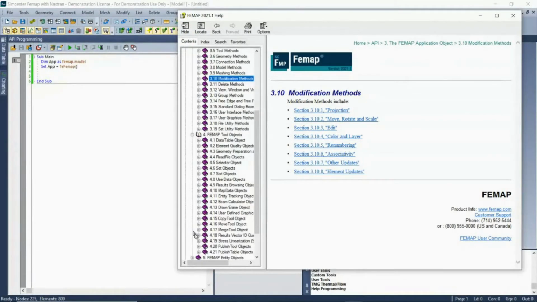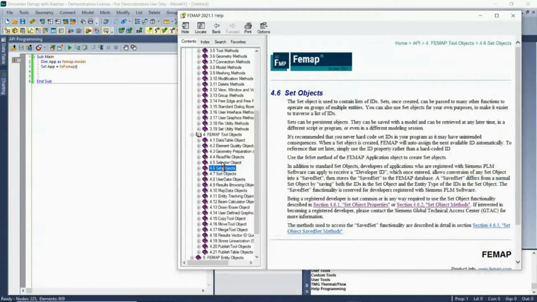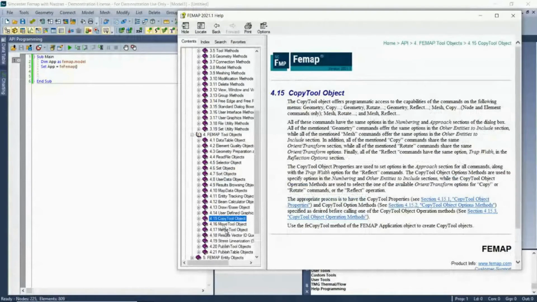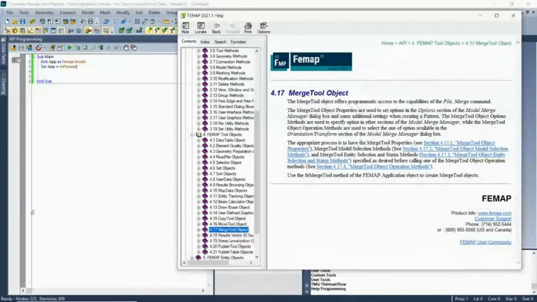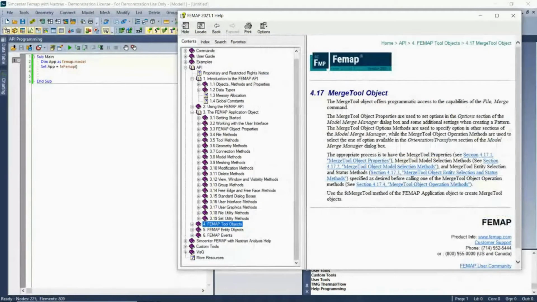You've got various tools as well. These are geometry preparation tools, selector tools, select sets, all sorts of various tools. You can copy, you can move, you can merge models, all of these various tools. It is a little overwhelming, and I'm not going to focus on every single tool in here because, well, we want to get home sometime today.